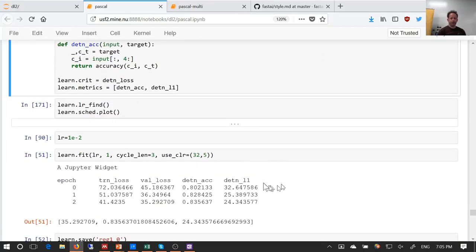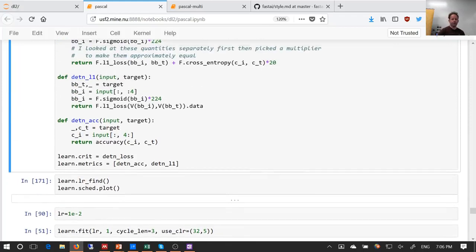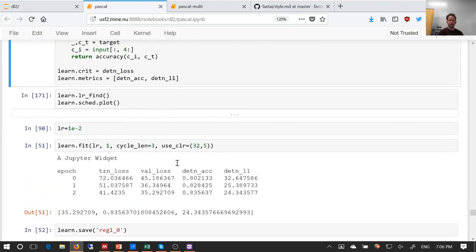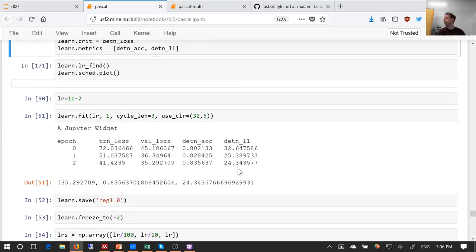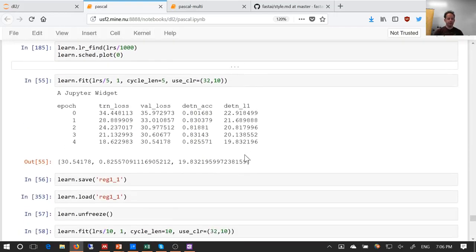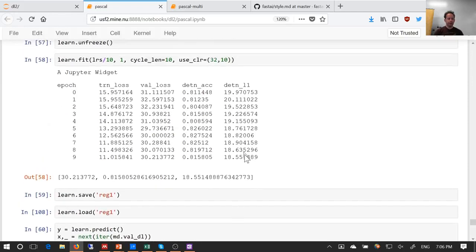As you're training, it's nice to print out information as you go. So I also grabbed the L1 part of this and put it in a function, and I also created a function for accuracy, so that I could then make their metrics and so that it would print it out as it goes. Right? So we've now got something which is printing out our object detection loss, detection accuracy, and detection L1. And so we train it for a while, and it's looking good.